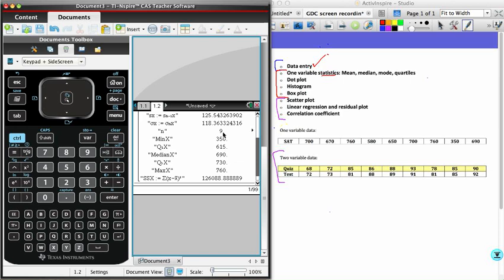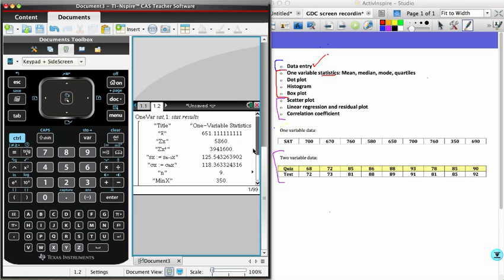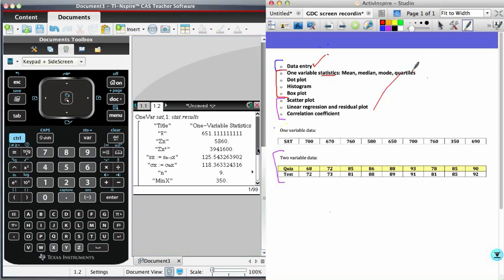And then if you scroll back down, you can see you had 9 entries, the minimum value for which was 350, the maximum value for which was 760, our median or Q2 score was 690, and then Q1 and Q3 615 and 730 respectively, and those values of course are used in finding the interquartile range, Q3 minus Q1. Okay, so that takes care of our second topic, which is one variable statistics, mean, median.